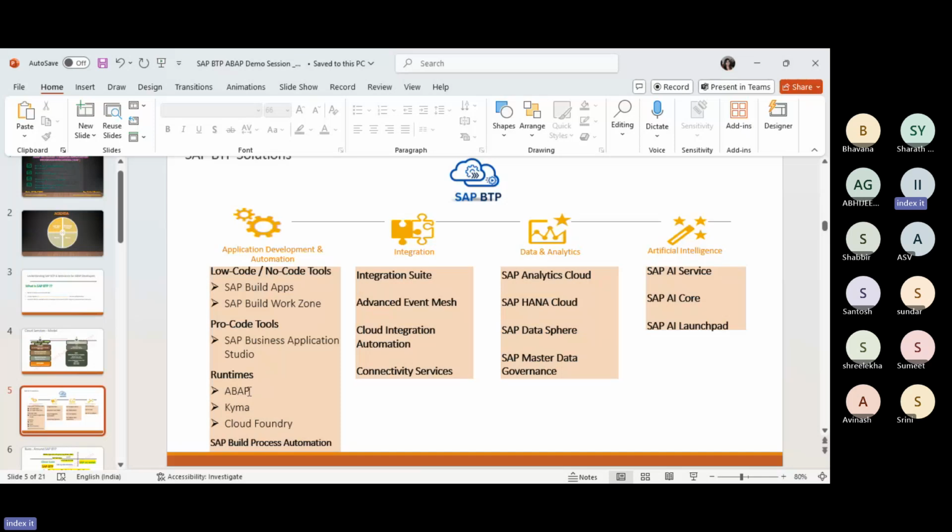Then you have various runtimes, and it is very much similar to the runtimes you had in SAP NetWeaver. The difference is that in NetWeaver, it was on your stack. Here it is in the cloud. So you have different runtimes. So the ABAP runtime, where your ABAP syntax will be compiled and interpreted. There are other runtimes as well, which will interpret different programming languages. So SAP BTP is not only limited to ABAP. It supports multiple programming languages. It supports JavaScript, it supports Python, it supports various other programming languages as well.